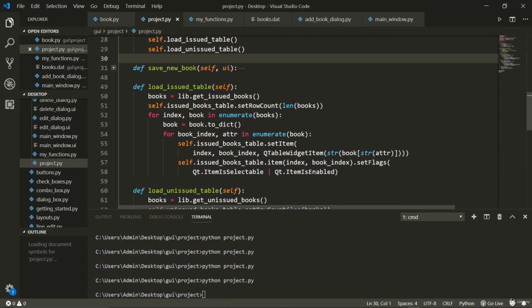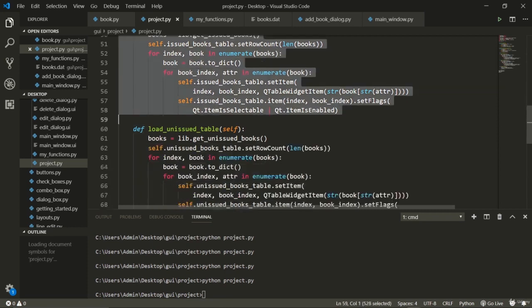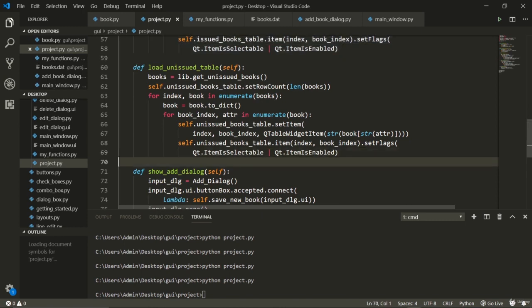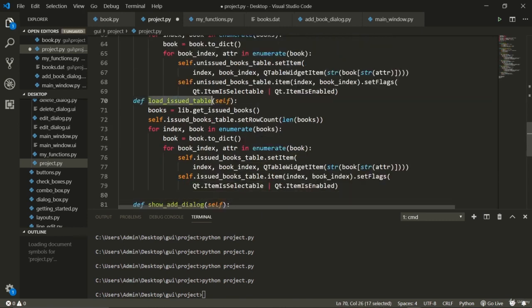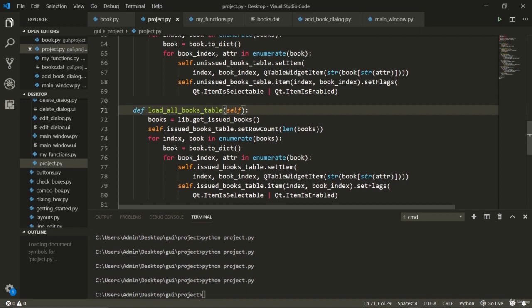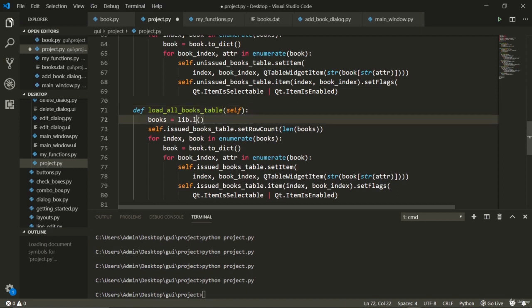Well, we'll write another function. For this one, we don't need much, but we'll say load all books table. That's about it. How do we load the all books table? Well, you just call the load books method. It'll give you all the books, and that's about it. That's all you have to do.